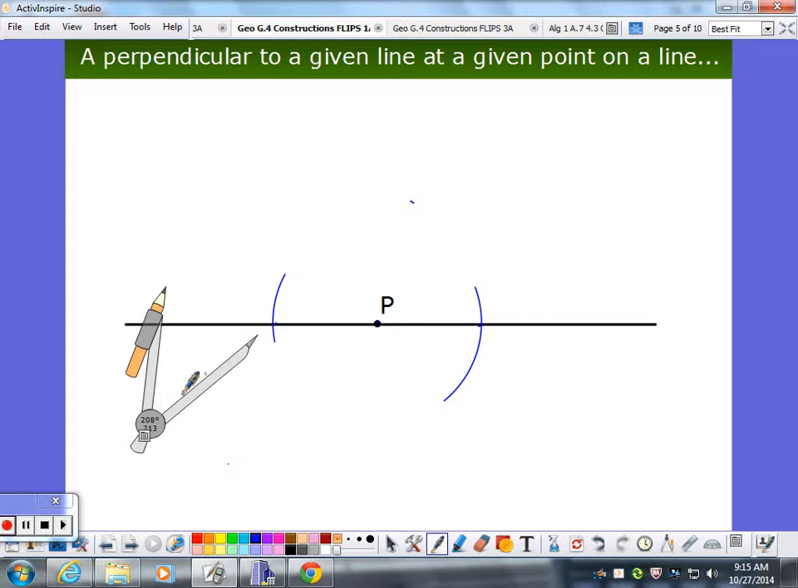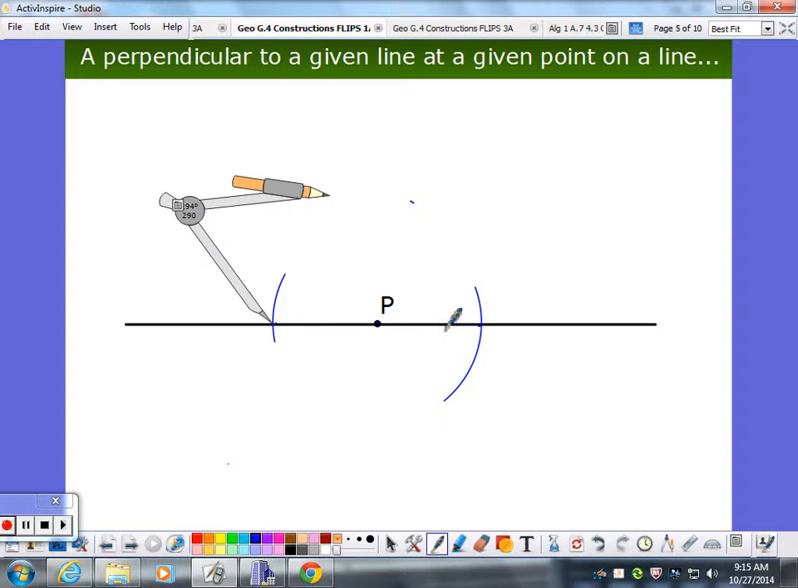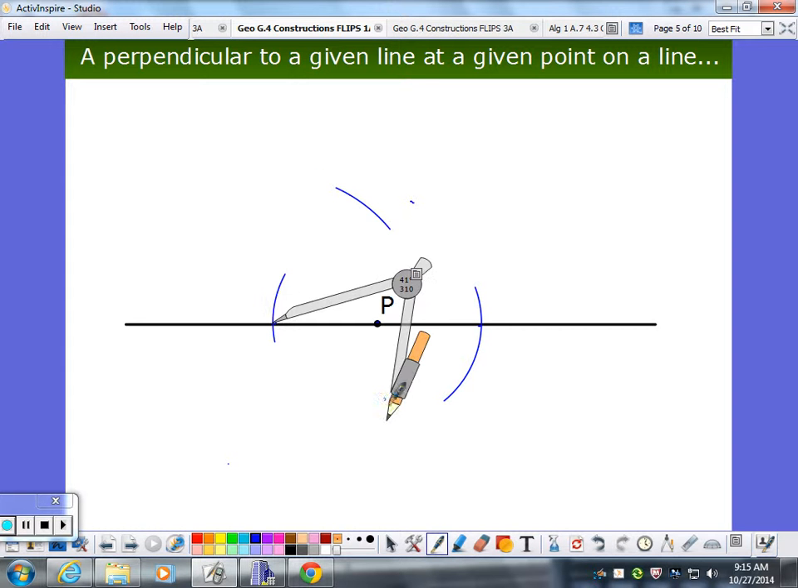So I'm going to take this guy. Let's see if I can move him without messing it up. And I'm going to put my pointy bit here. Now you can change the width if you want. I want it to be a little more than halfway, just like we did before. And I'm going to swing an arc above, and I'm going to swing an arc below. This is just like what we did before.